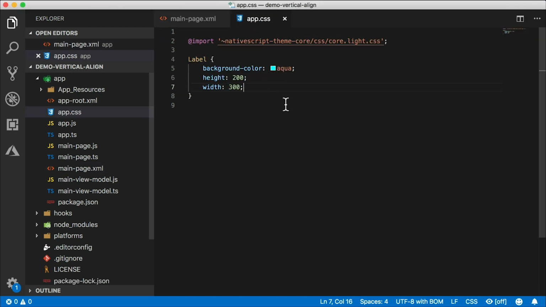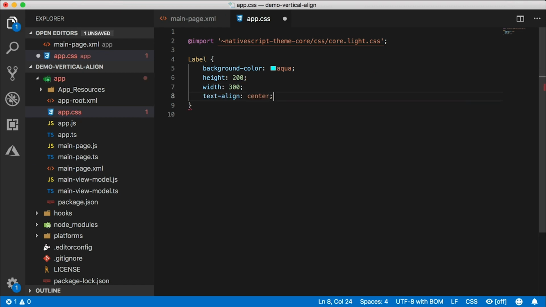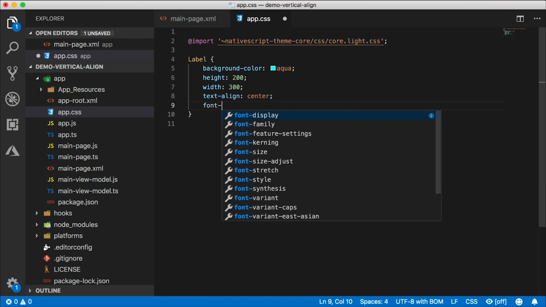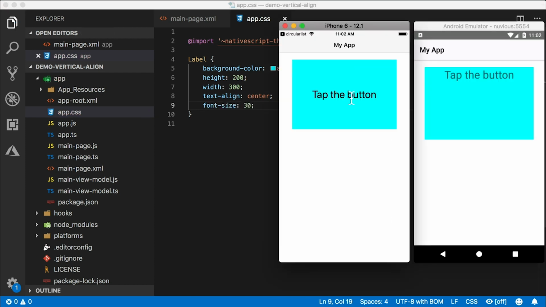I think we can probably get that with the text align property, right? That's coming from the web world. Text align center. Let's give it a font size of 30. Okay, good. So we're back to horizontal centering. But we still don't have vertical centering on Android, and this kind of looks weird. How do we fix this?